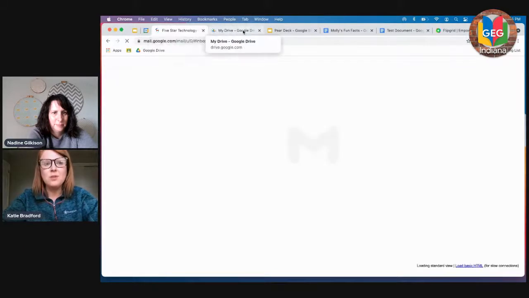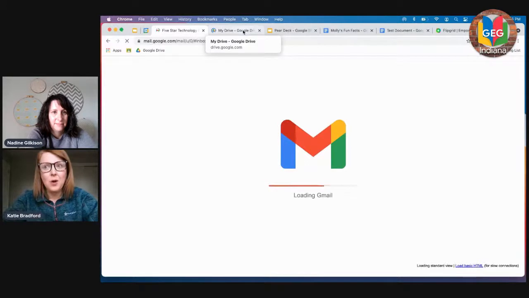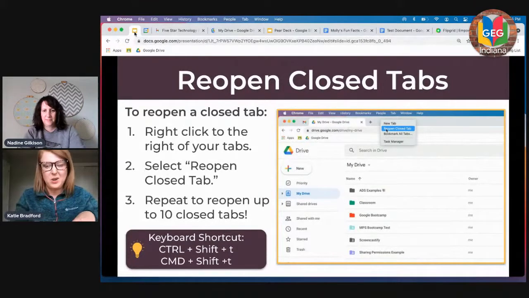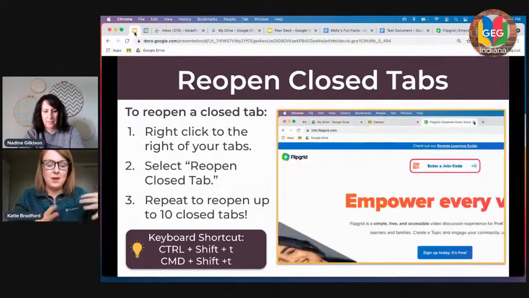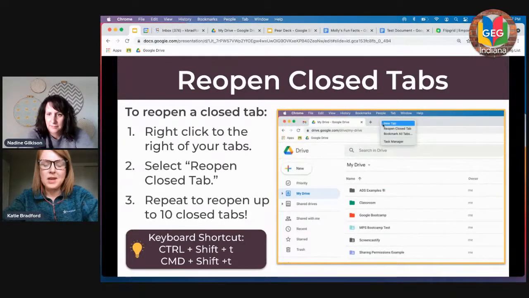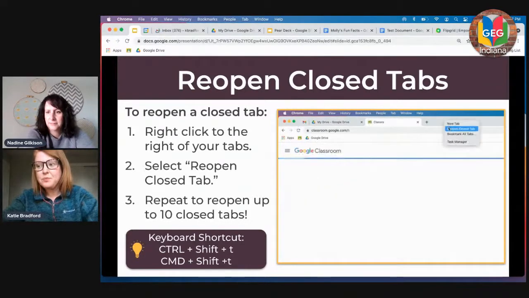So I am able to do this up to 10 times. If I close 10 different tabs, I can open the past 10 tabs that I have closed. This is really helpful if you are doing research, if you have a lot of Google tabs open and you're like, I have no idea what I was even on. I don't even know what happened. How do I get back to that site that I was on? All I have to do is move my mouse over to the blank space next to that plus sign to the right side of your Google Chrome browser, right click and choose reopen tab or use that keyboard shortcut.